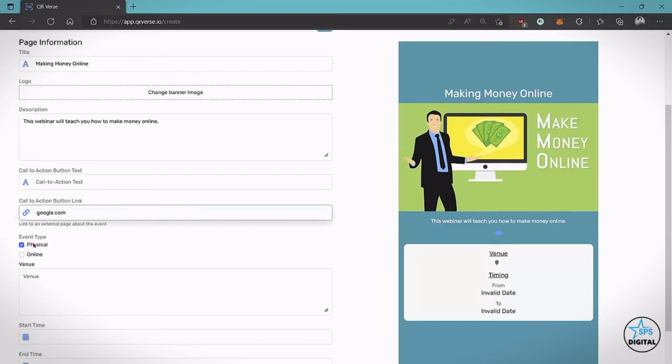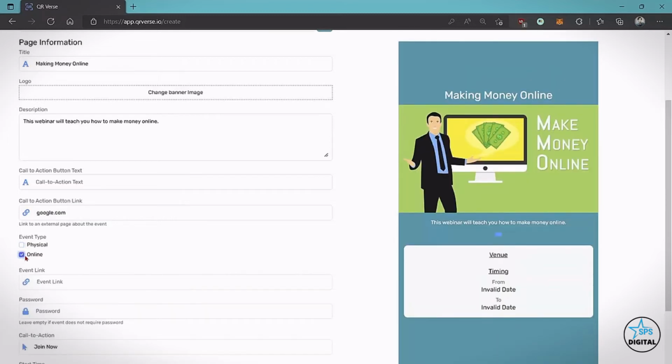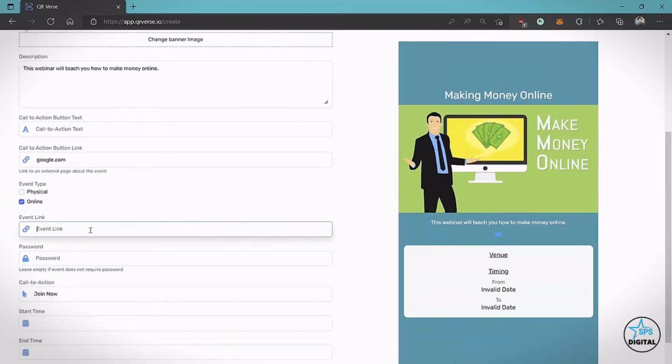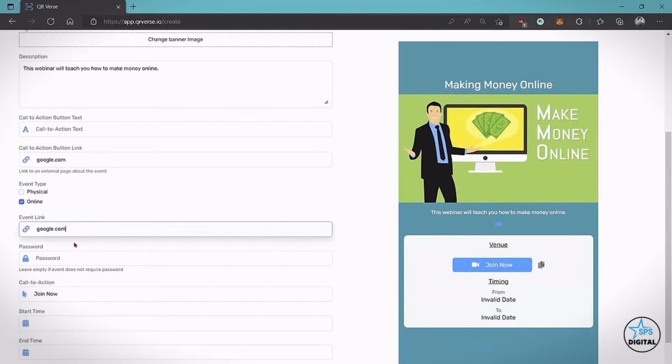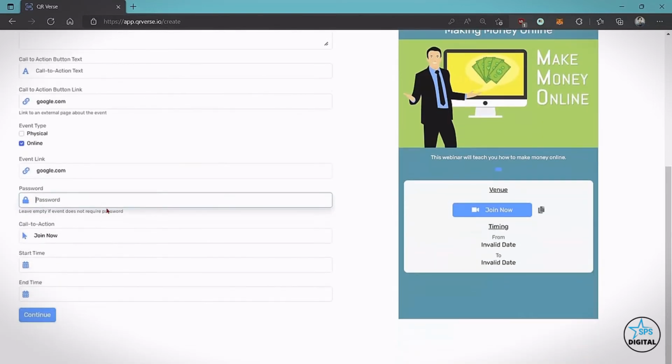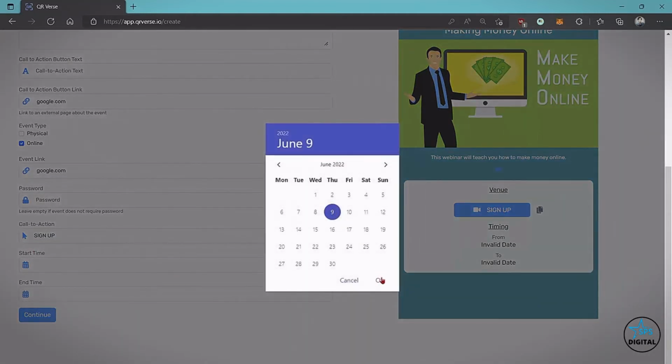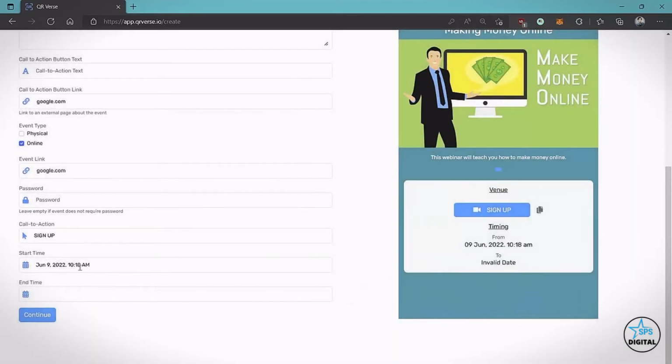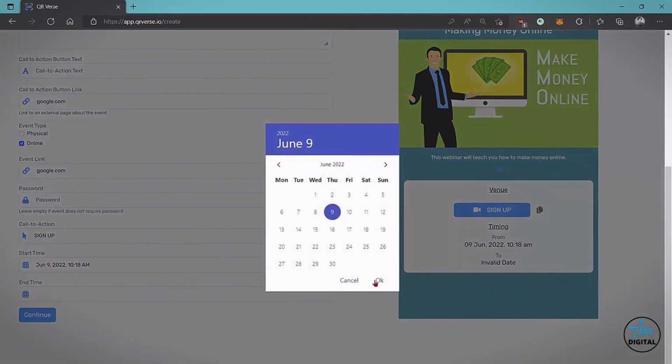Say if it's a physical event or an online event. If you say physical, then you can add the name of the venue or put in the venue address over here. And if you say online, then you can add the event link over here. Add a password if you want. Then edit the call to action button. Let's change it to sign up. And then add the start date and time of the webinar. And then the end time over here.